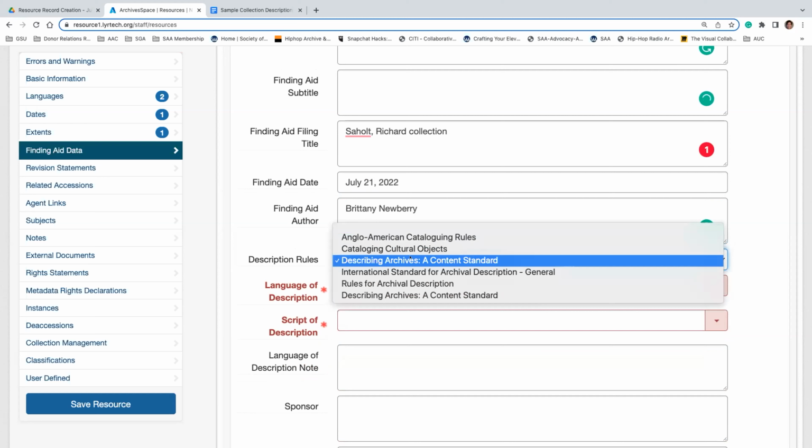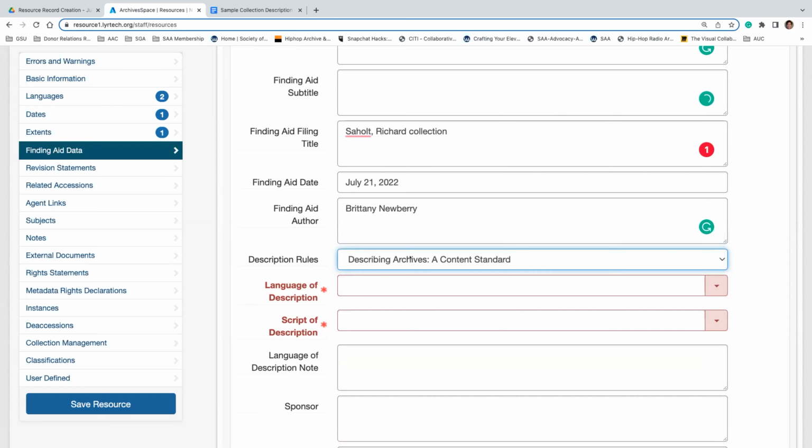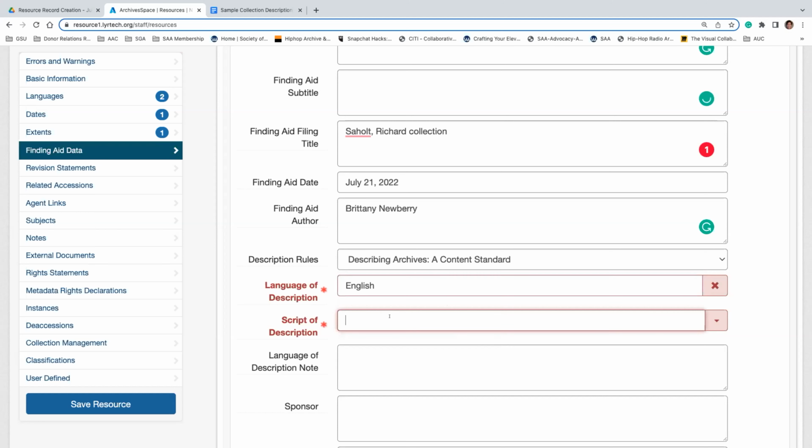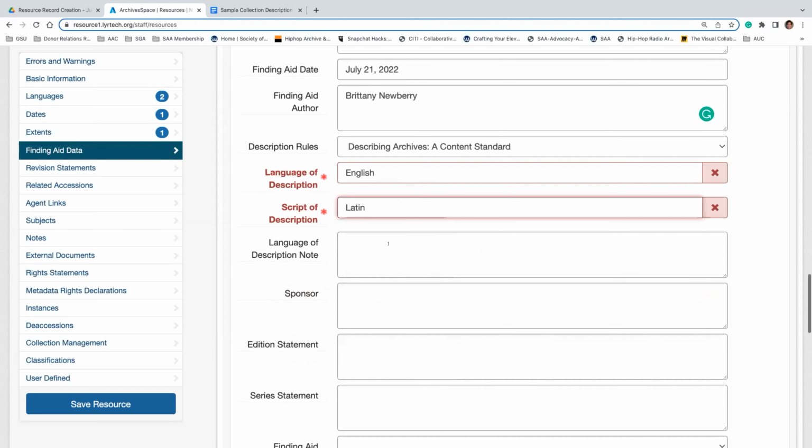We have RDA, and then various other ones that people internationally use for describing archives and the standards. So the only two required fields of this are language of description and script of description. So language being the language this finding aid is written in. Again, you can type a header browse, and then script of description being the script this collection is in, so Latin.